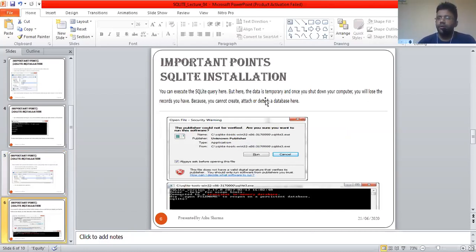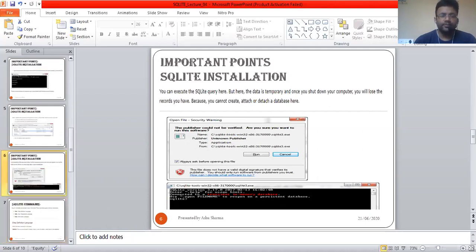And once you shut down your computer, you will lose the records. That will happen because you cannot create, attach, or detach a database here. So if you don't set that path permanently, your record will not be saved once you shut down your computer system, and you have to start again from scratch. So this is the temporary way, and you can directly open SQLite once you click on that SQLite3 application, and it will open this prompt for you, SQLite3.exe.